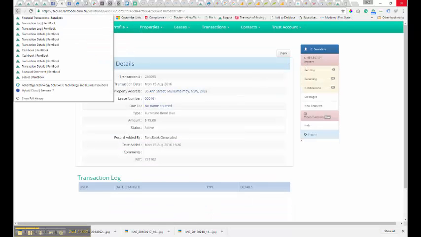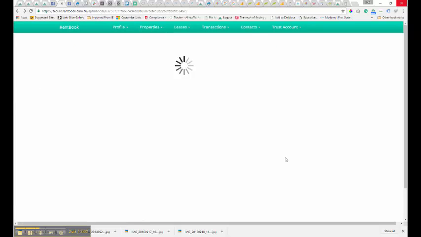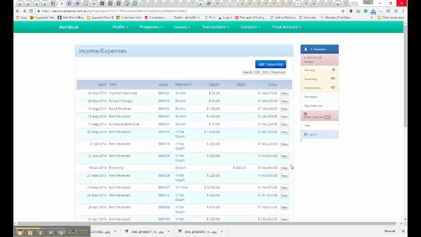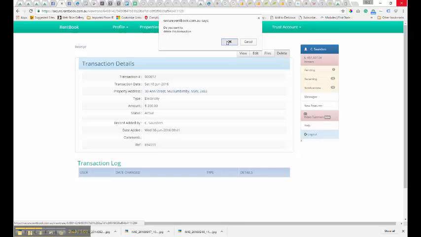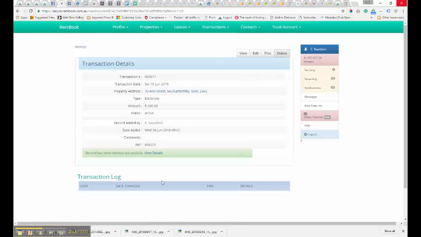We're going to delete this electricity payment here. View, and we're going to hit delete on this one. Click OK, and again, that transaction is deleted.